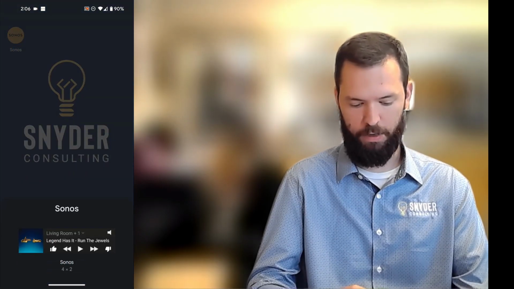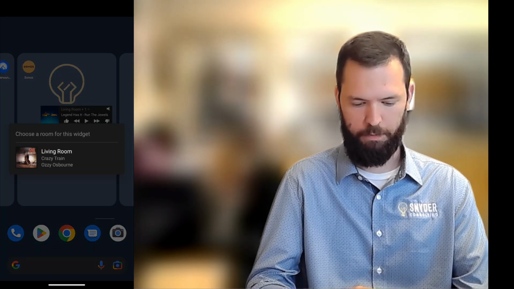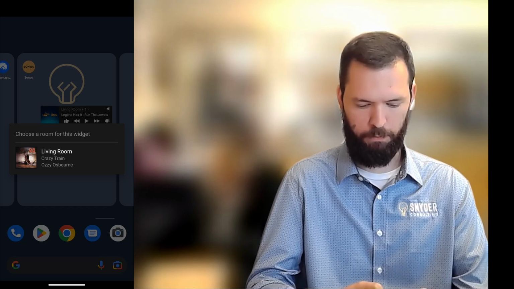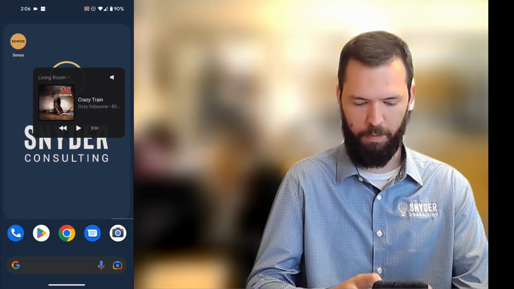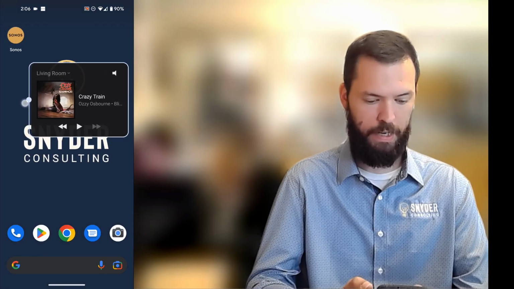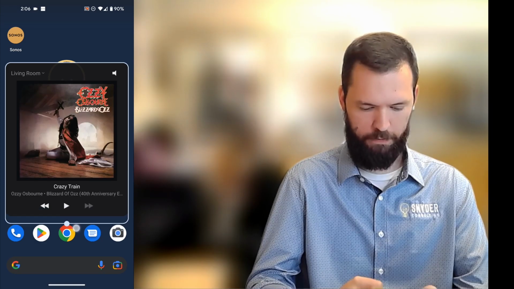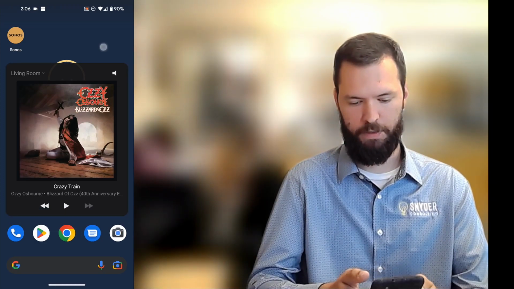They have a home screen widget, so it looks like this is a control for the app. When you place it, you just choose the room that it's going to be in. I only have one room in my system. So let's see, we can resize it. We can make it wider, and it looks like we can make it full screen too. So that's a nice touch.